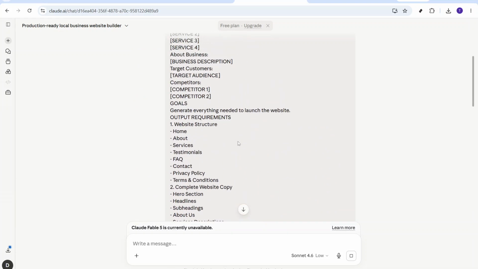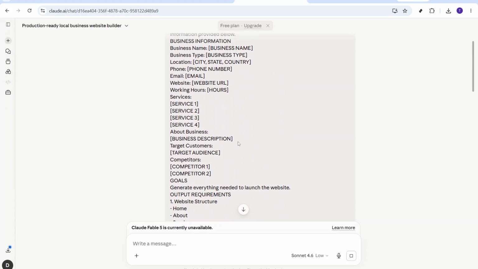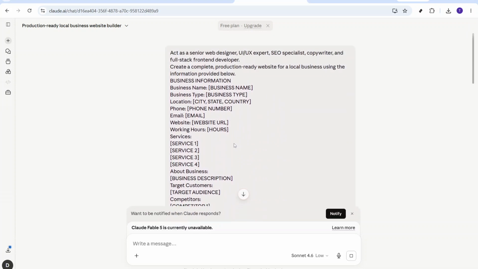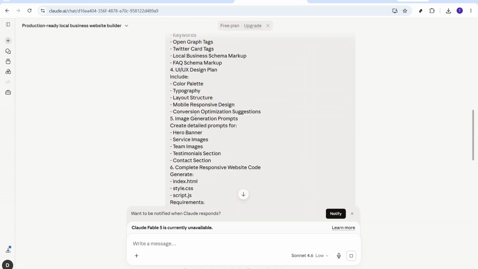Now, with all the business information at your fingertips, it's time to ask Claude to create a website plan. Engage with Claude and provide it with the business details you gathered. Claude is designed to utilize this information to craft a structured plan that outlines the different sections and pages your website needs. This plan is like a roadmap, guiding us through the rest of the build process.